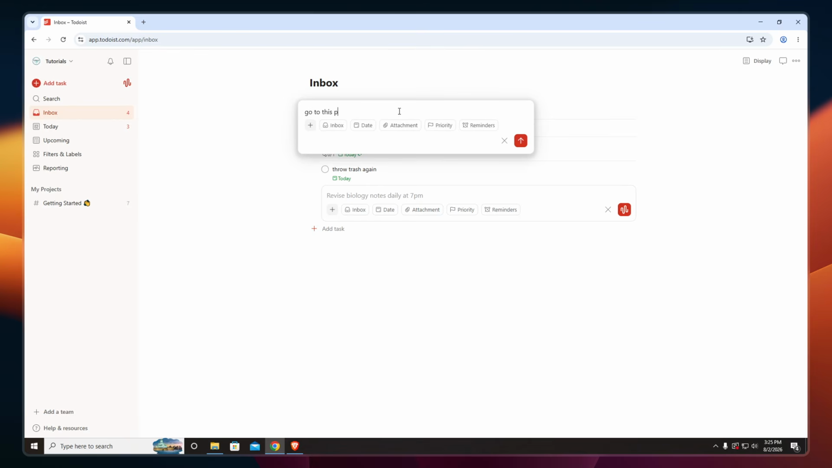After clicking Add Task, a small task window will pop up on your screen. This window is where you'll configure all the details of your new task. Before entering any task information, we need to access the location settings first, so don't worry about typing anything just yet. In this task window, look for the three-dot icon.